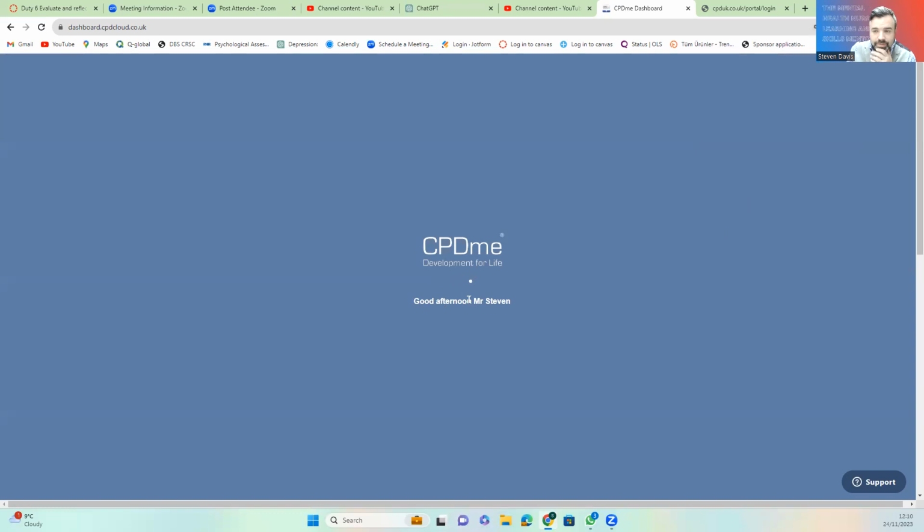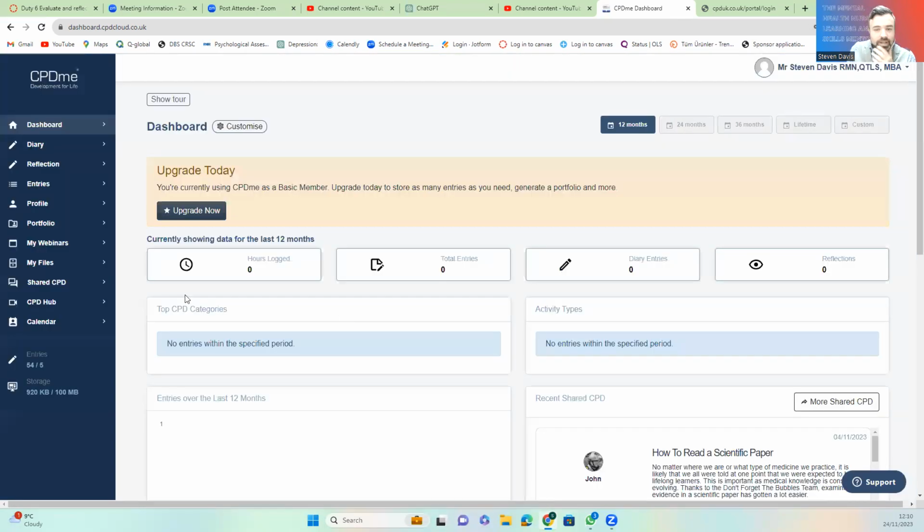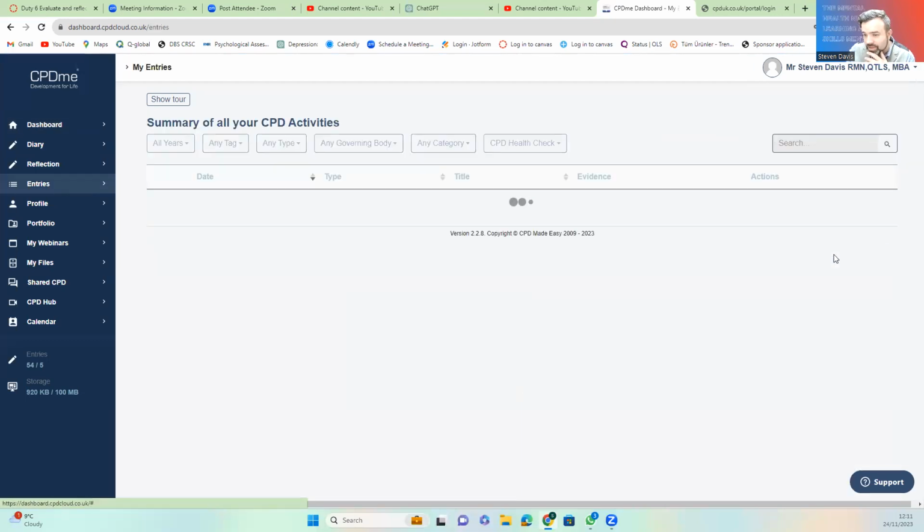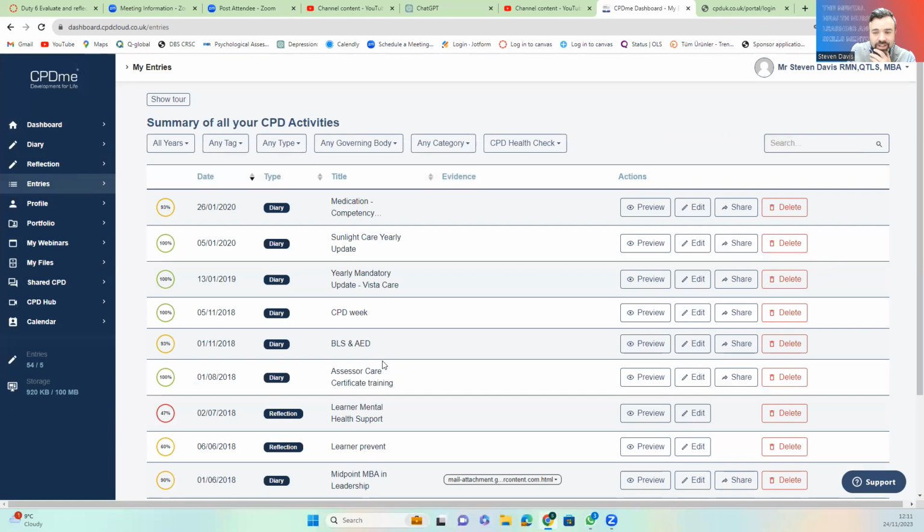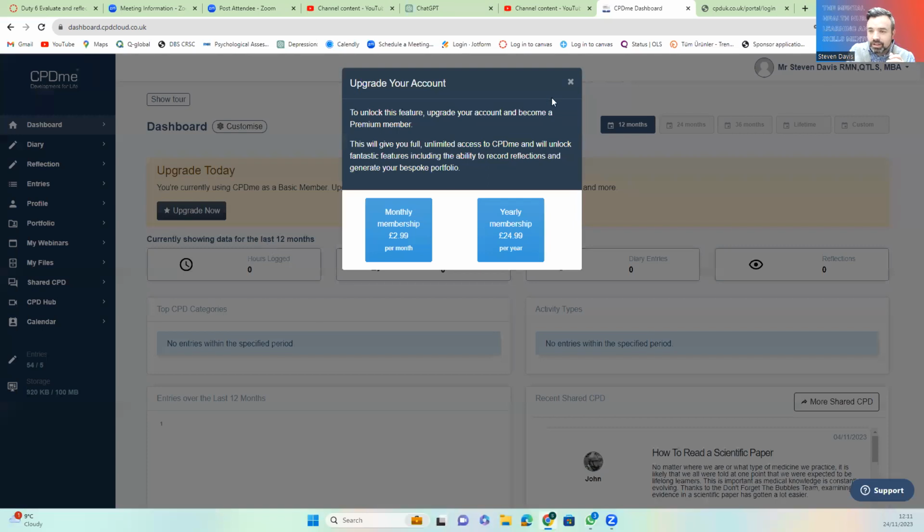Okay, so it has remembered me. So in here then, you can see you've got your last 12 months, 24 months, 36 months, hours, logs, entries, diaries, and reflections. So your reflections are here. For your reflections, if you add a reflection, it brings up a template, which is great. So that's really helpful.